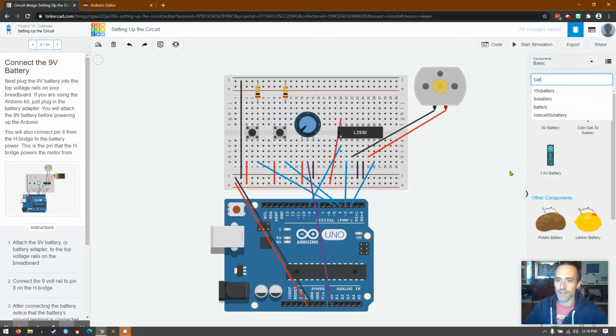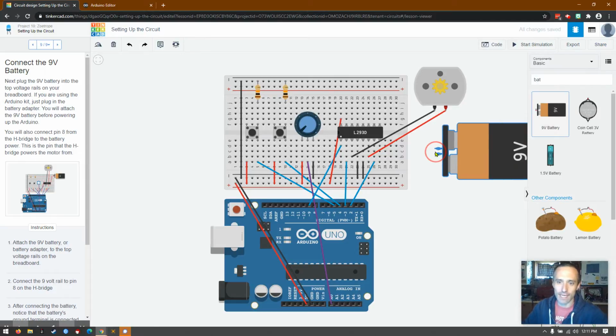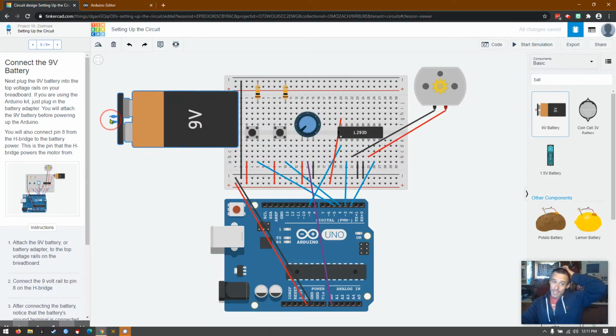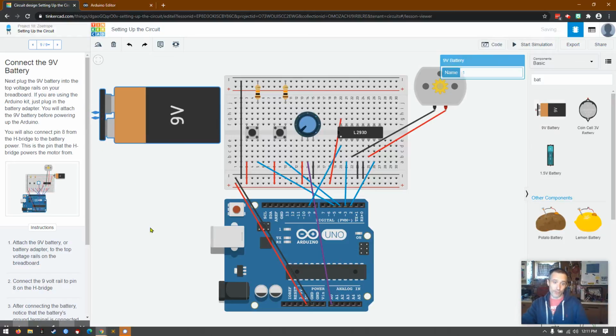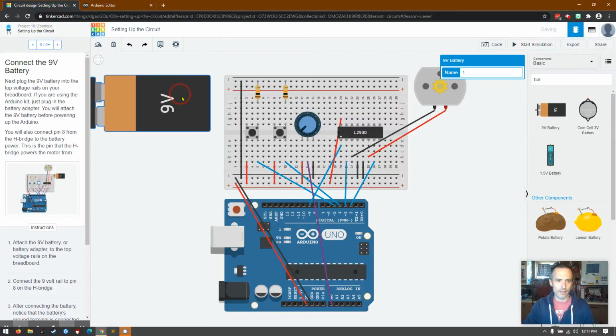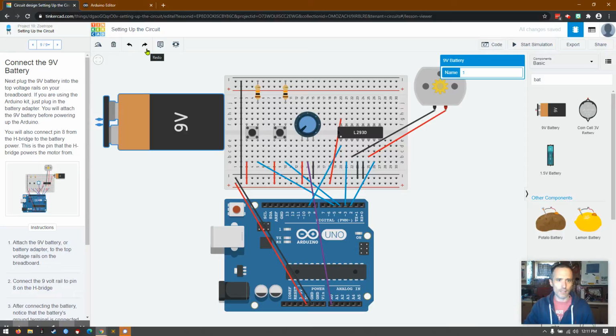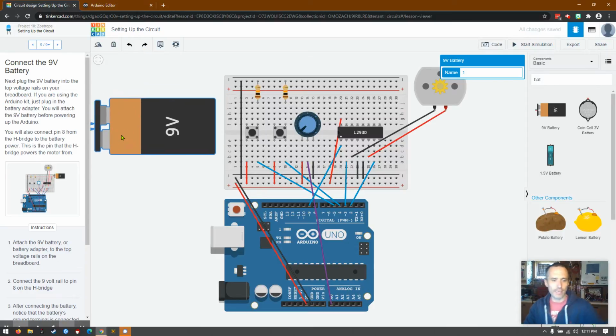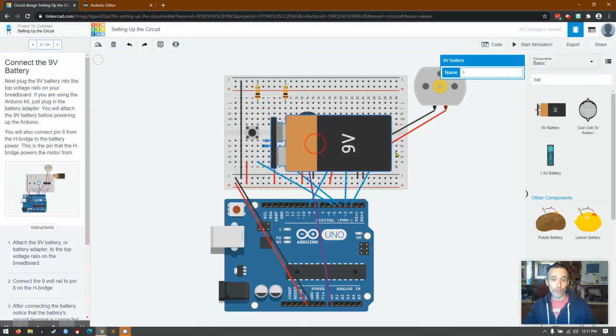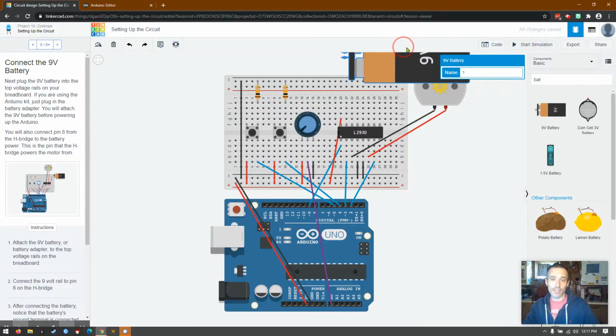Oh, there it was. All right, a 9-volt battery. So we'll take that 9-volt battery out. If you're doing this in person, you would obviously be able to get a real 9-volt battery. Make sure it's fully charged, okay? Now we can rotate these. I can't remember how. Let's see. That's not it. There is a way to rotate these, and I can't remember it. If you know, please tell me. Otherwise, I'm just going to throw it up top.